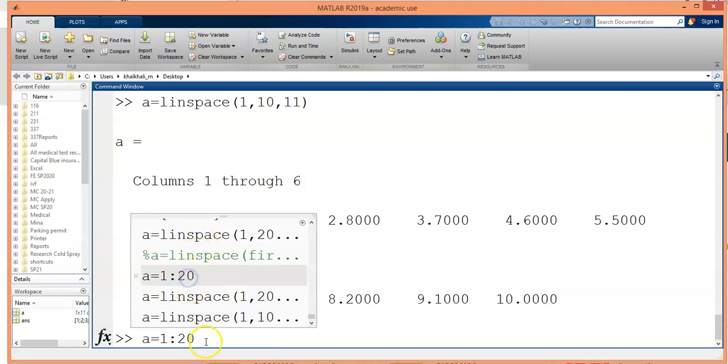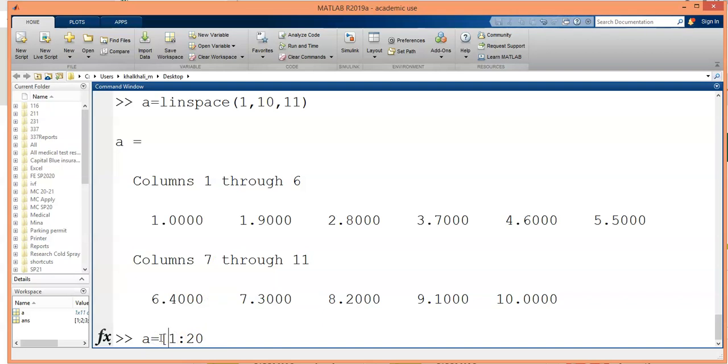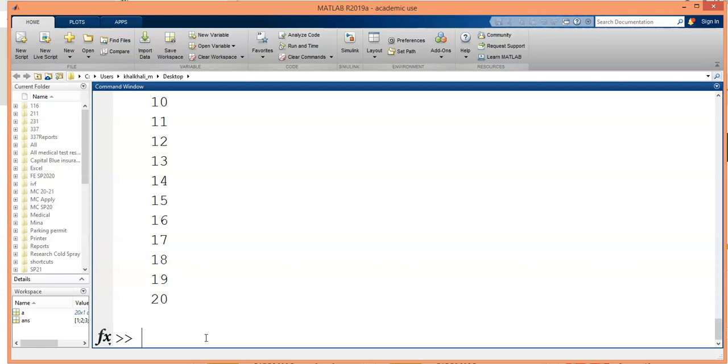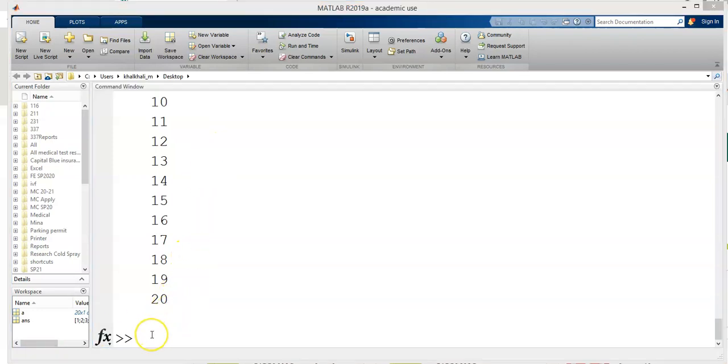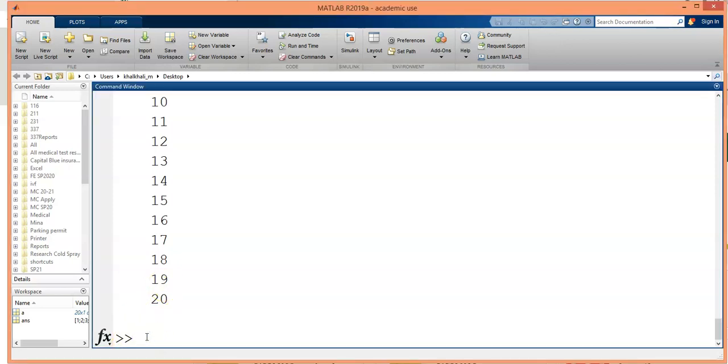So if I get back to this one here and include it in a square bracket and use this transpose operation, this time I would have a column vector between 1 and 20. So the transpose operation would convert a row vector to a column vector and would convert a column vector to a row vector.